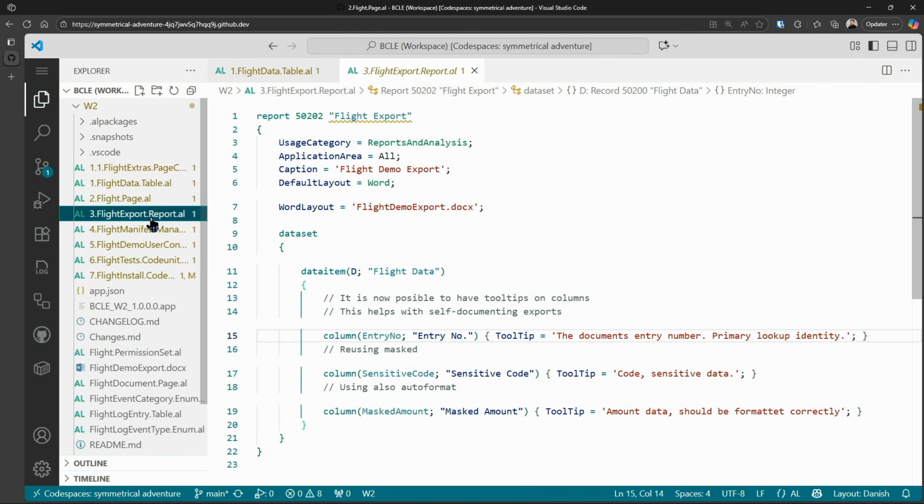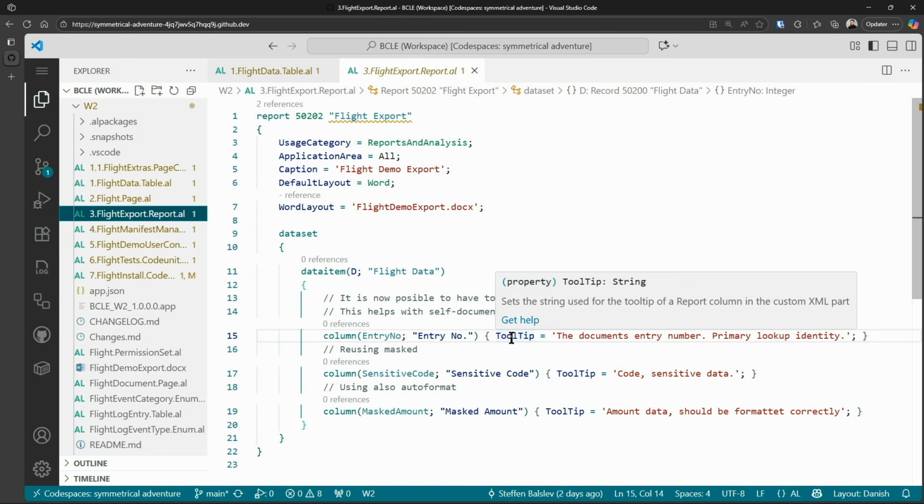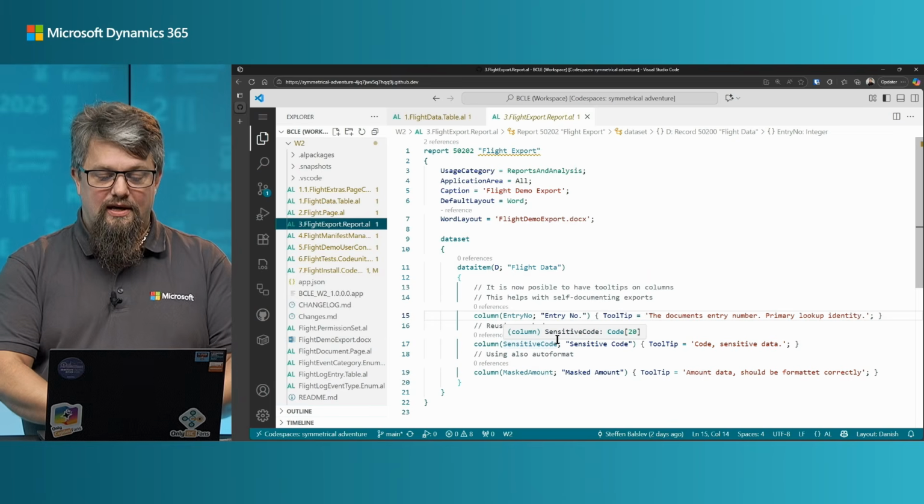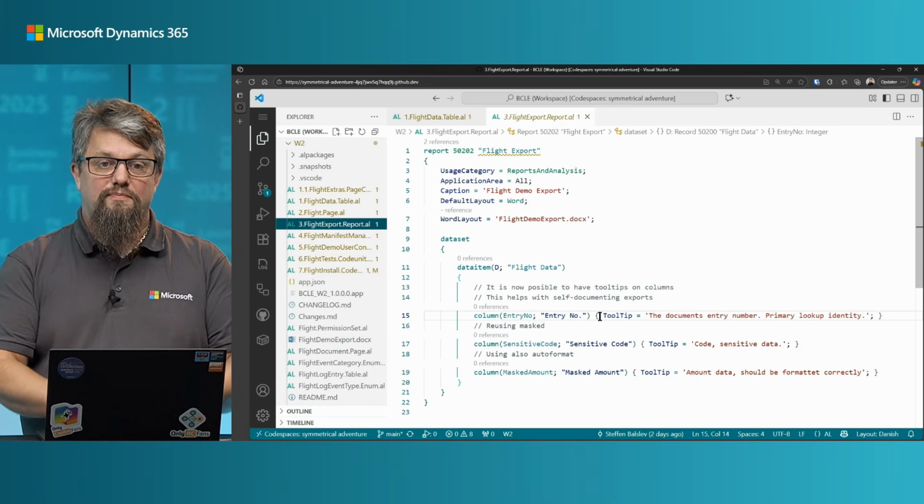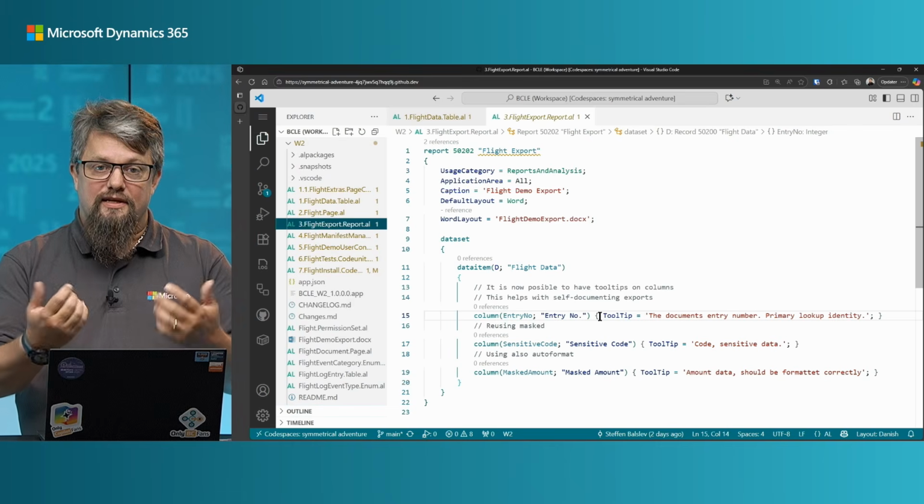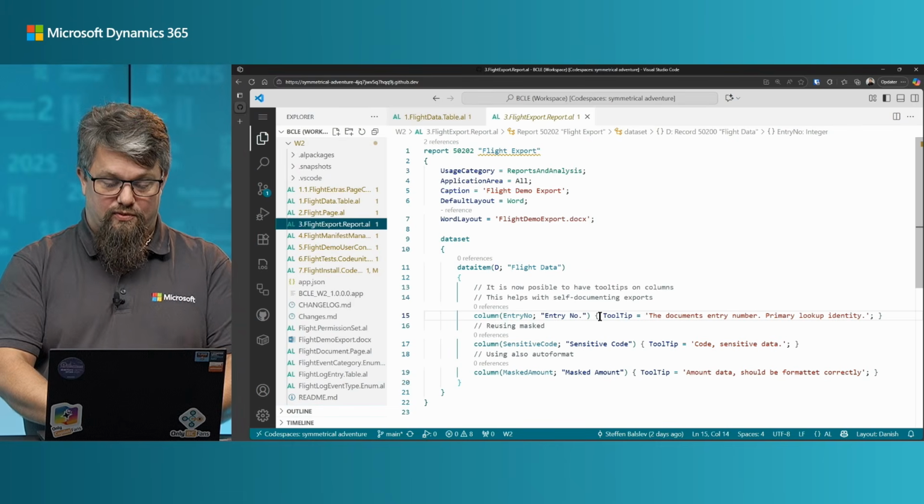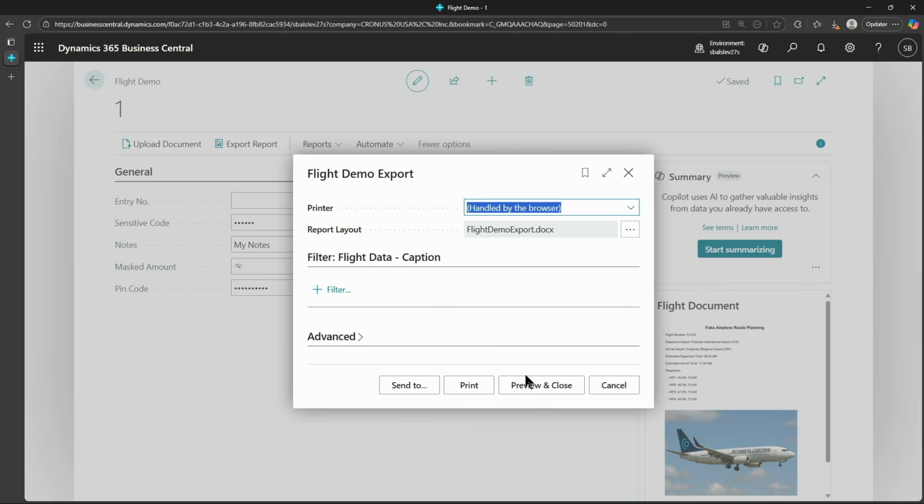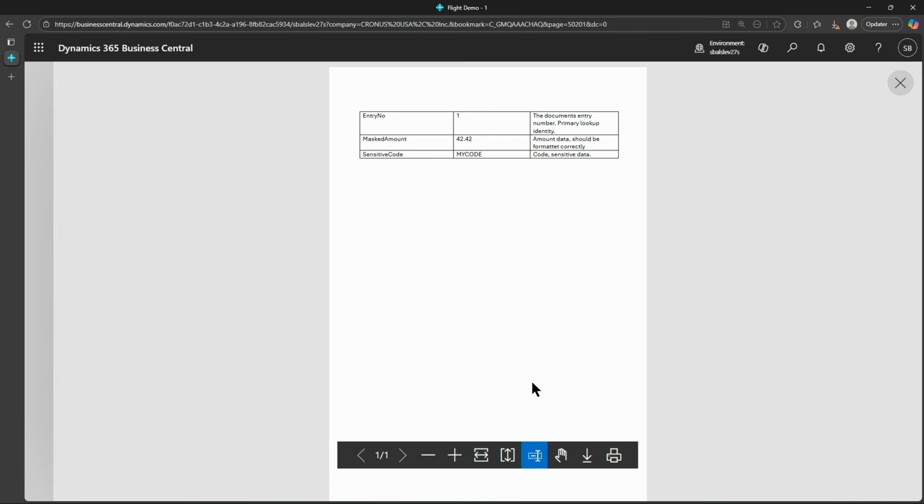On reports, we added the ability to specify tooltips. Tooltips can give you extra data in your report that will help the users know what this data is about. And the tooltip will actually be part of the XML data that's in your Word report or Excel report. So let's go check it out. I have a report here. I can preview it. In this report, I added the tooltip. And as you can see here, let's zoom in a little bit.